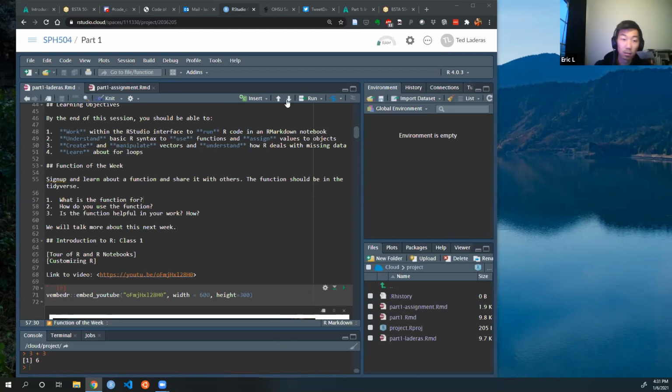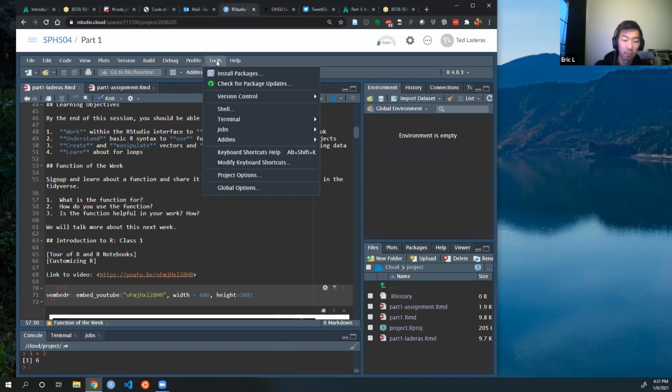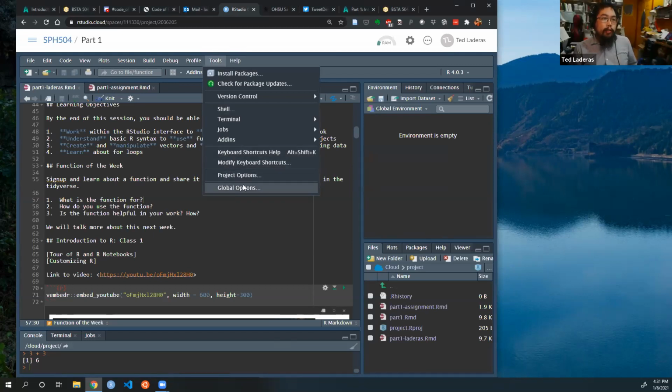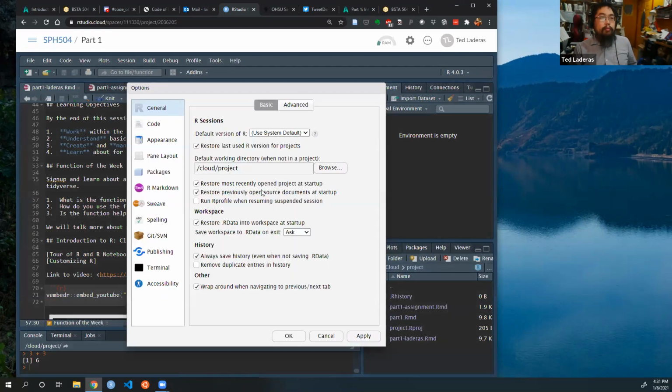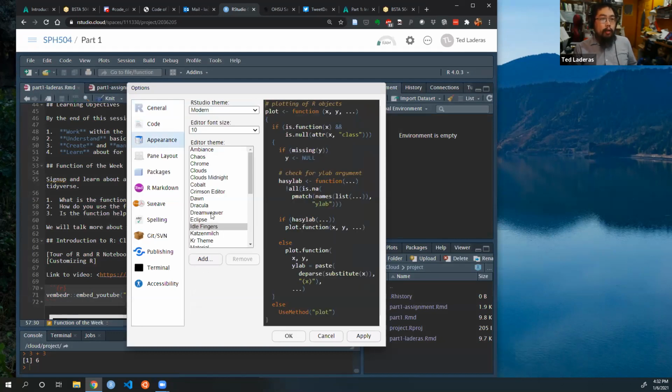Okay, yeah, so there's a question. Can you show the theme again? Yeah. So you need to go to Tools and just scroll down to the very bottom, Global Options. And then you want to go into Appearance right here. And there's all of these different themes here.